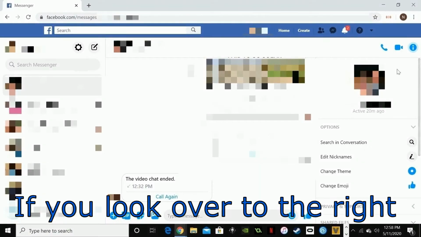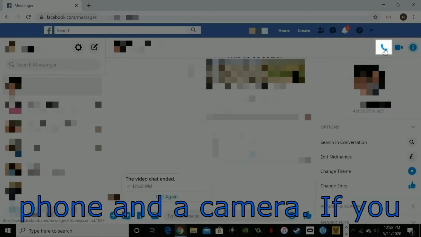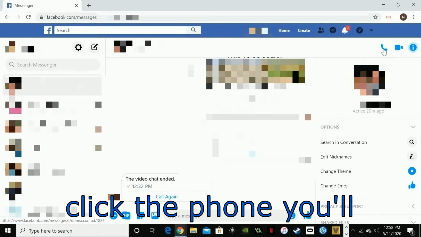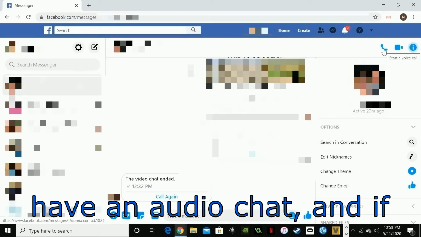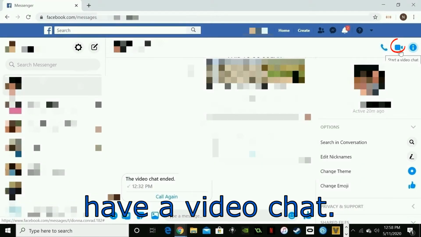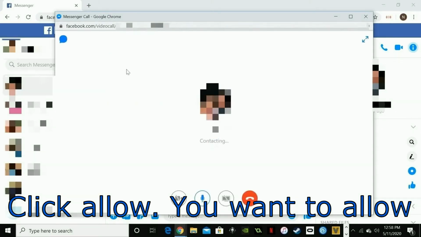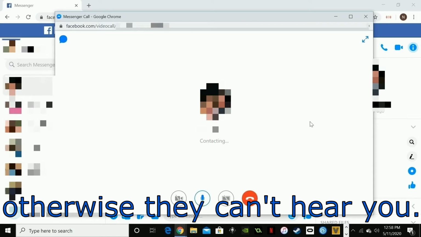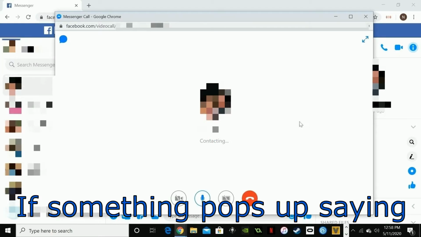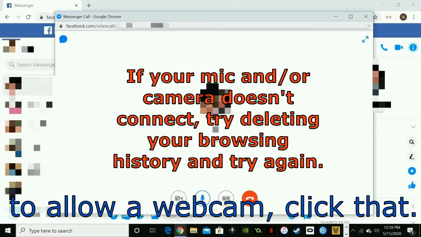If you look over to the right near the top, you'll see a phone and a camera. If you click on the phone, you'll have an audio chat, and if you click on the camera, you'll have a video chat. Click on the video, allow. You want to allow the microphone, otherwise they can't hear you. If something pops up saying allow a webcam, click that.